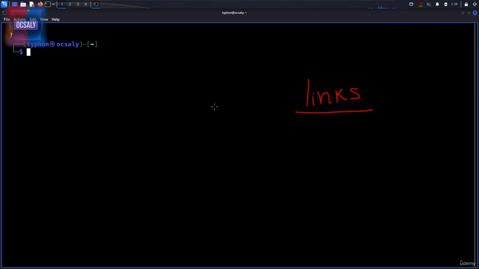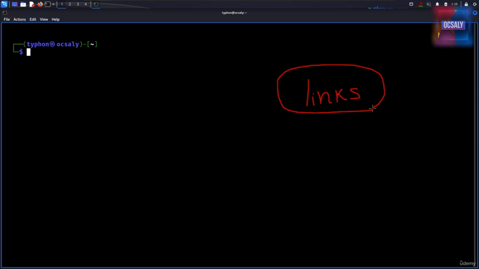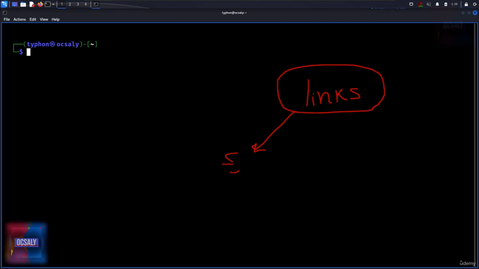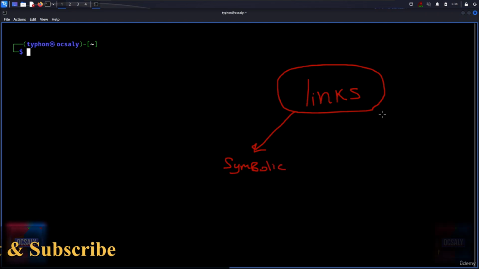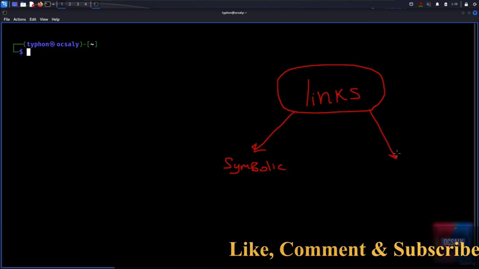So there are two types of links here. Let's make it a circle. The first type is a symbolic link, and the second type is a hard link.